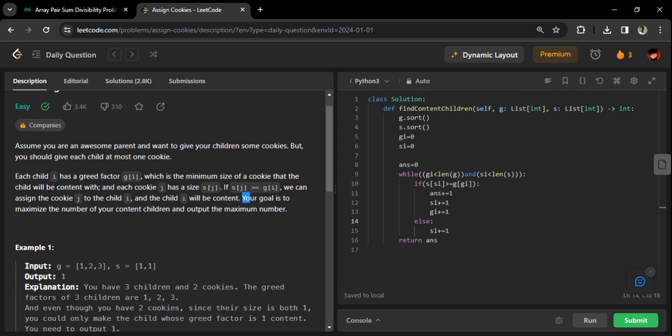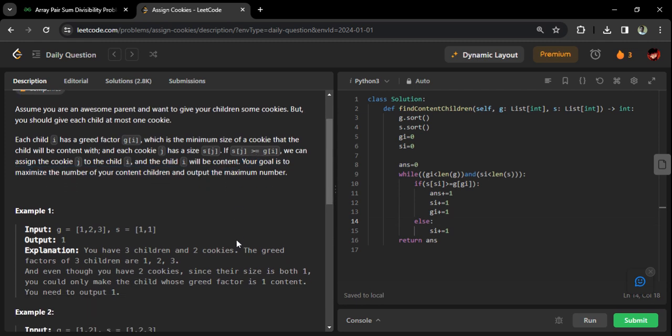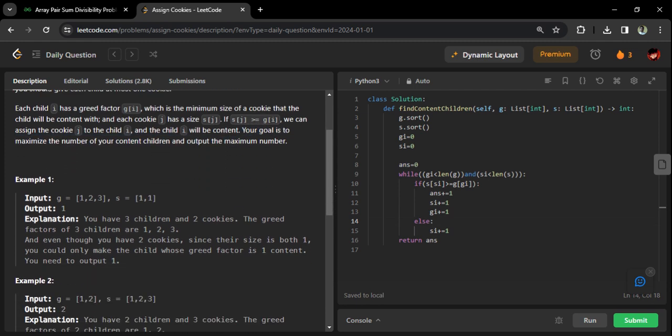Your goal is to maximize the number of content, that is the number of happy children, and output the maximum number. The idea is very simple, and if you have been solving problems, definitely we will have an idea here. We have to maximize the number of content children. How can we do that?